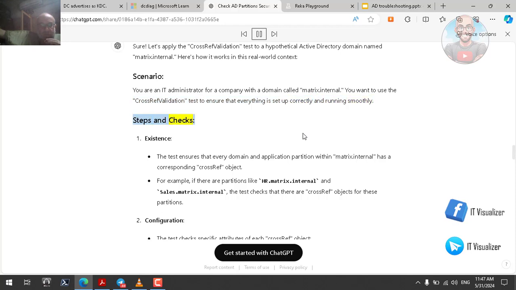Steps and checks. Existence. The test ensures that every domain and application partition within matrix.internal has a corresponding crossref object. For example, if there are partitions like hr.matrix.internal and sales.matrix.internal, the test checks that there are crossref objects for these partitions. Configuration. The test checks specific attributes of each crossref object.